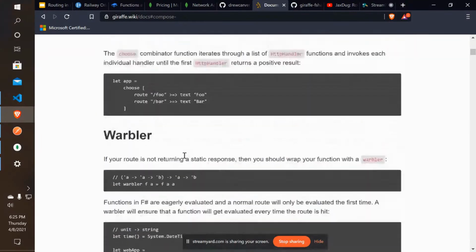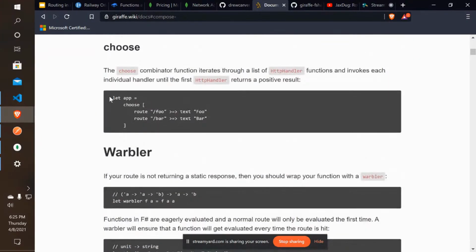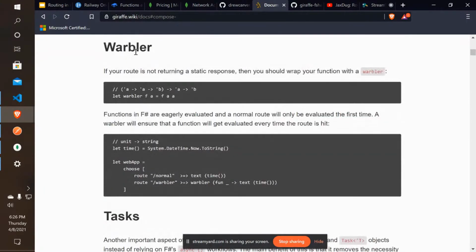So this is the choose combinator function here. So you can see that it's using functional programming nomenclature, but for those who haven't coded in functional programming before, I think it's fairly intuitive to see what it's achieving there. So this is the warbler here. So why do I need this warbler here? This is kind of goofy.